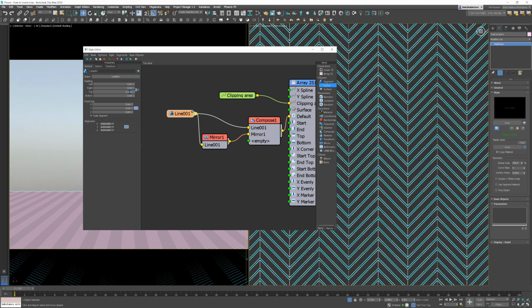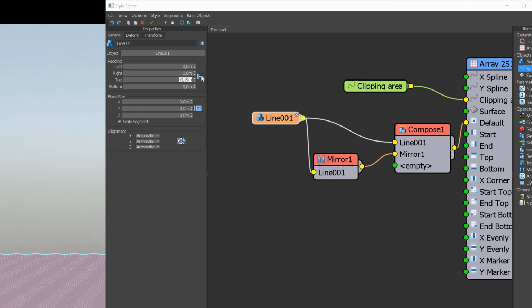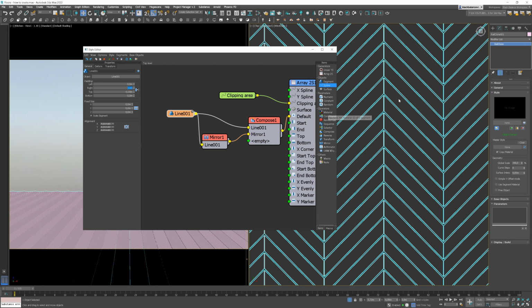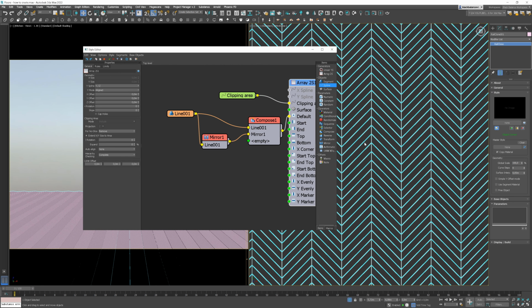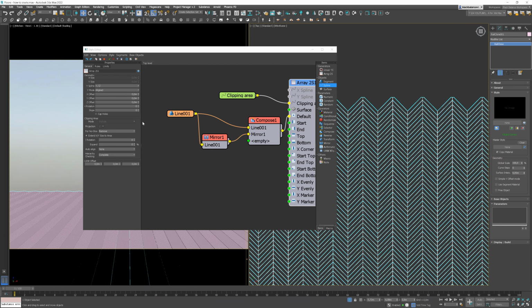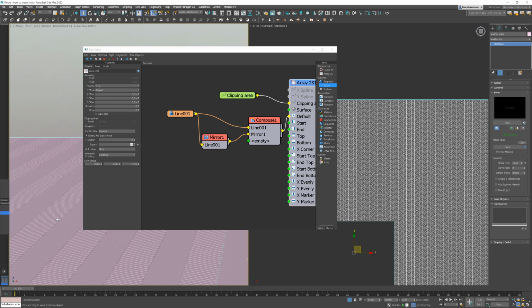I will reduce the value a bit more. Perfect. If you would like to move the mirrored objects from each other, we can do it in the padding as well. We can change the right value, for example. Okay, it looks good. There is one more issue that can occur. If we zoom out, you can see that the pattern doesn't fill the whole area. Again, we can easily fix this. We need to increase the expand in the clipping area tab in the array settings. Easy, the problem is fixed.